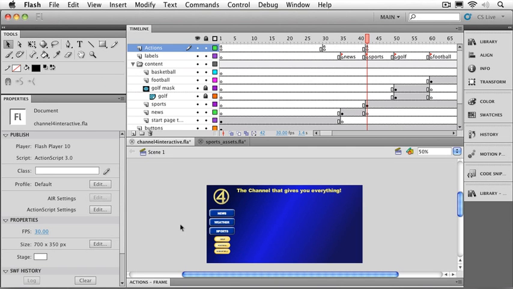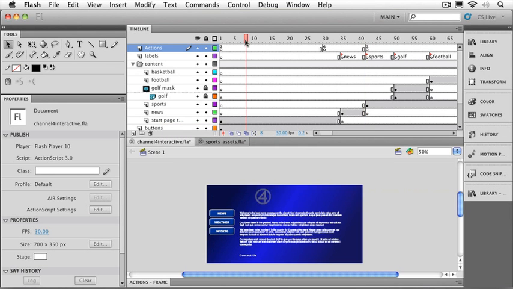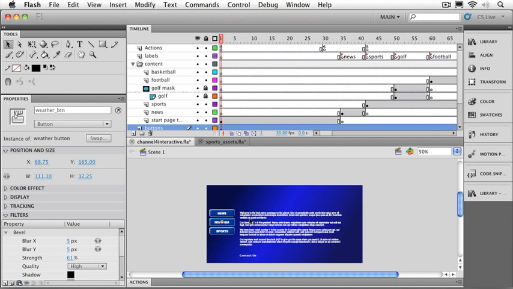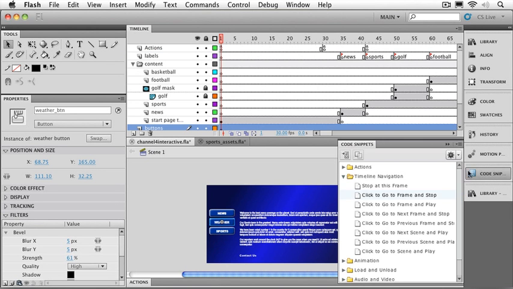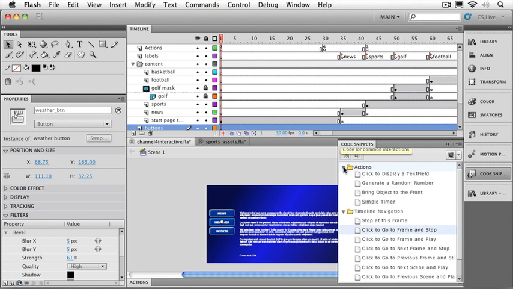So the first thing we'll want to do is, of course, move the playhead where we want the script to go. I'm going to move the playhead all the way back to frame 1 because we want our weather button to work right from the very beginning of the movie. I'll click on the weather button, just like the other ones, and I'll go over to my code snippet library. This time I'm going to go up to the actions panel.